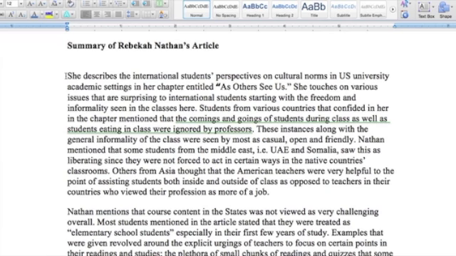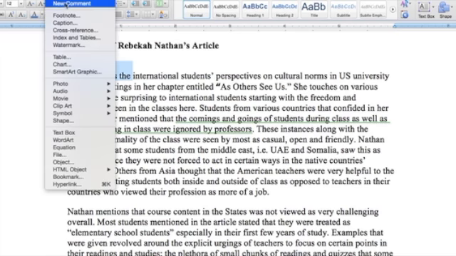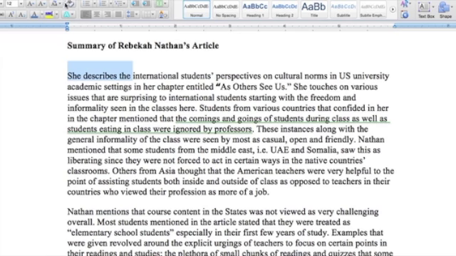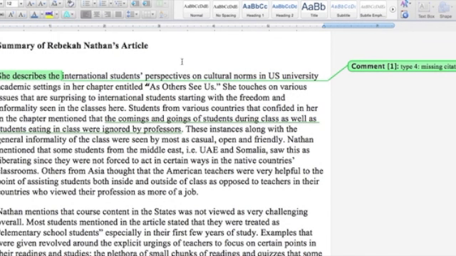and that would be missing citation. Then if you did something like this, you would highlight this, and then in Microsoft Word, you want to insert a new comment. And here you would say, this is plagiarism type 4, missing citation. And that's how you put the notes in there.